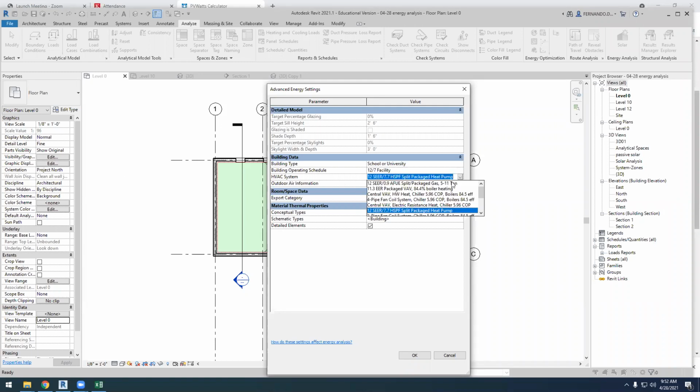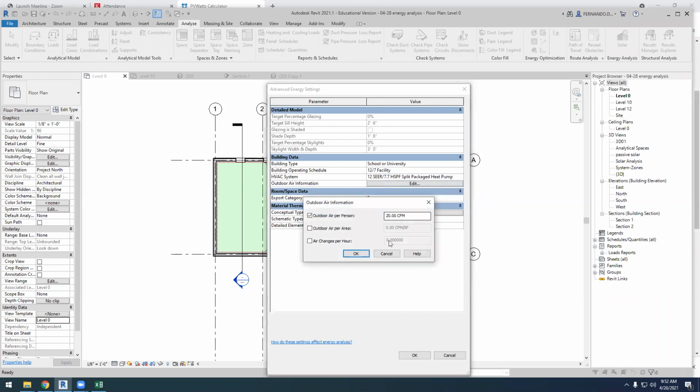For the HVAC system, we have to specify again something different. By defining this space, this is a different analysis. This is not well done in Revit. So here we have to specify something different. So we have split and heat pump. Okay, so we don't have boilers, or we don't have heaters. It has to be something that has a split and a heat pump. So it's an electric system. The outdoor air information, we can edit at least. We have the same information here, it's 20 CFM per person.